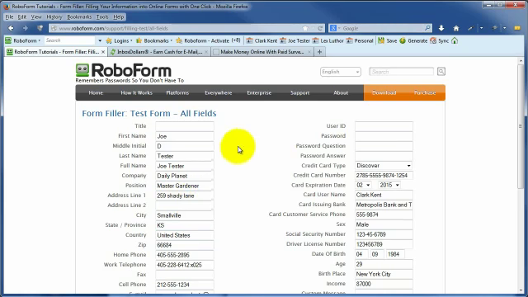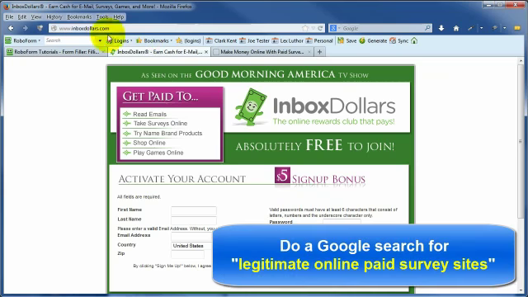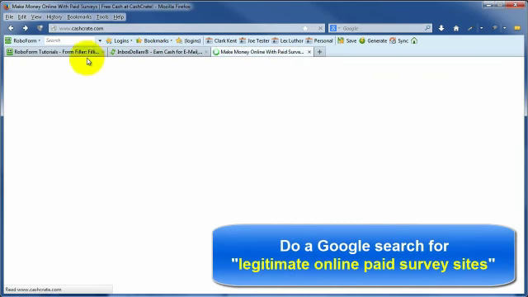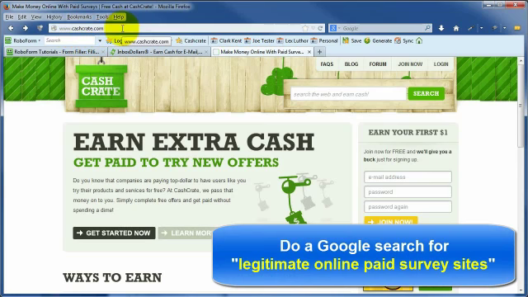And a couple of examples of the survey pages that I had mentioned earlier. One would be Inbox Dollars. Another would be CashCrate.com. Now these are just two of the zillion different paid survey pages out there. Each have their own pros and cons. If you're not familiar with using a paid survey site, spend a little bit of time doing some research before diving into this potentially money-making opportunity using the Roboform Identities feature.